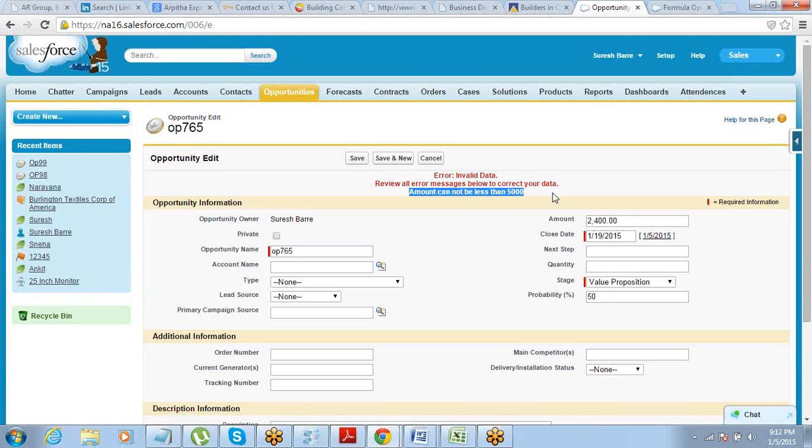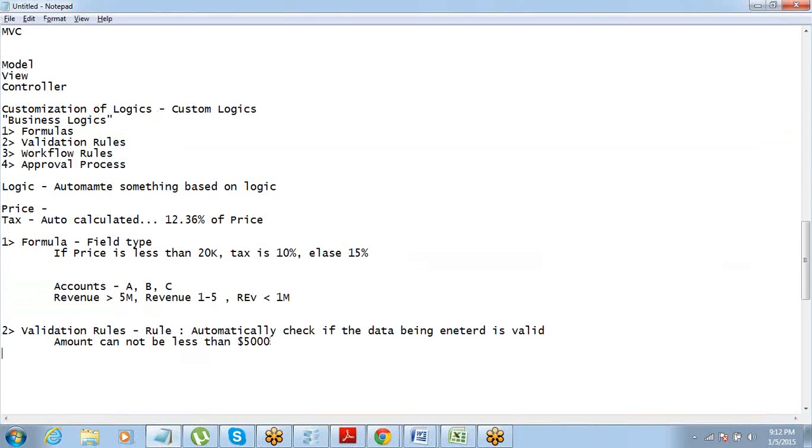So here again, in this validation rule, we have two things. One is the error condition and the other is the error message. So this error condition is the main thing here, right? Error message can be anything, whatever you want to define. So what you have to understand is defining the error condition. How do you write the error condition? The example that we used was very simple. Again, just opportunity amount cannot be less than 5,000.